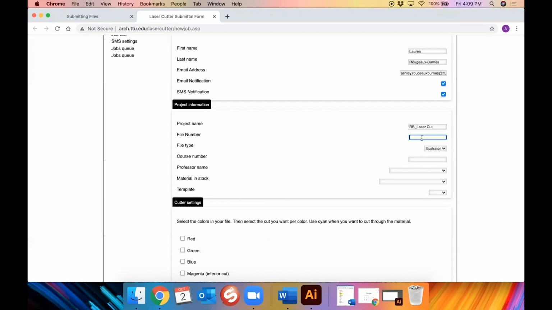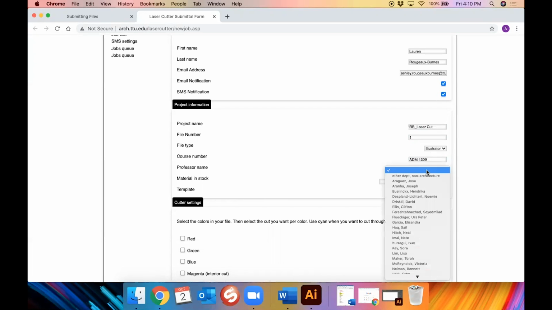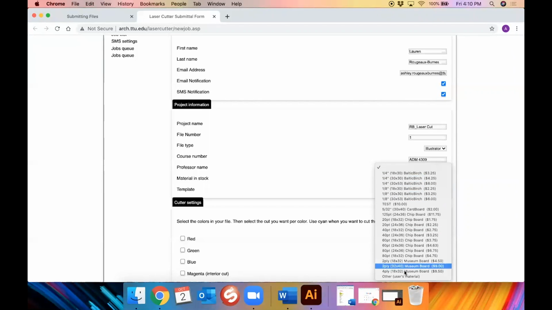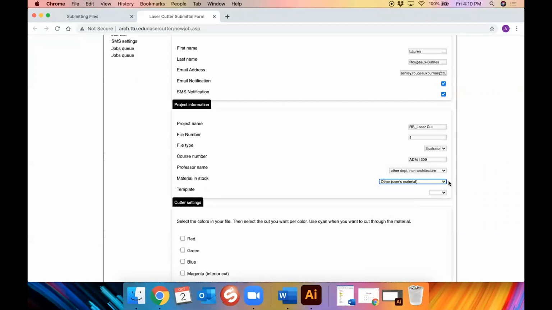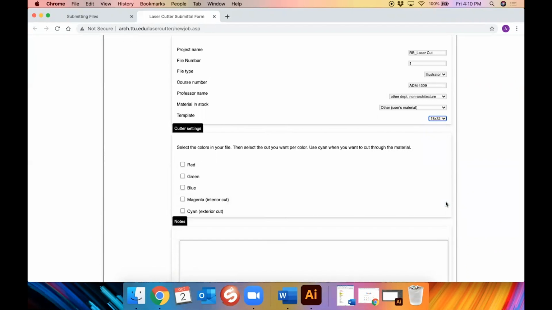File number, it's asking you how many files you're going to attach. So for us, we're just going to do one. Our file type is Illustrator. And then course number, ADM 4309. Professor name, I'm not going to be on here since I'm not in the College of Architecture, so just put other department. Material is going to be other as well, user's material. And then the template that we used was the 18 by 32, so make sure to select that.